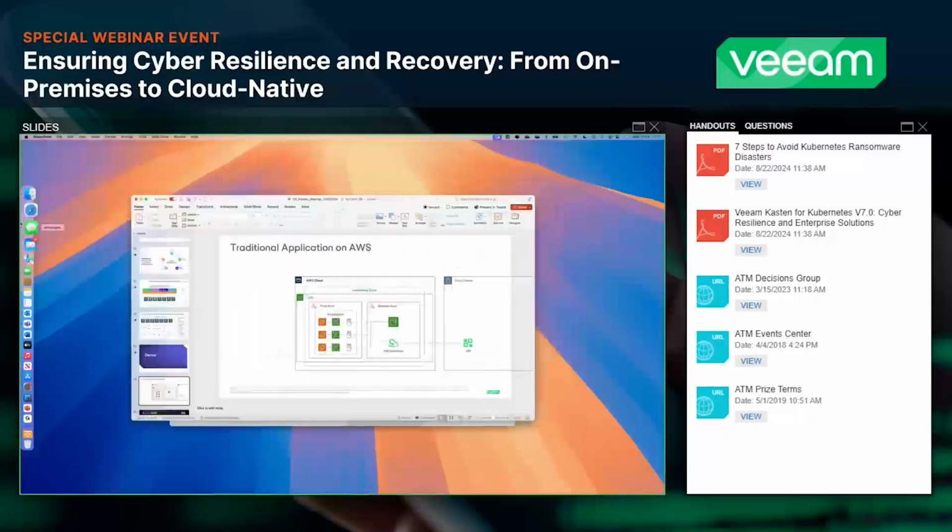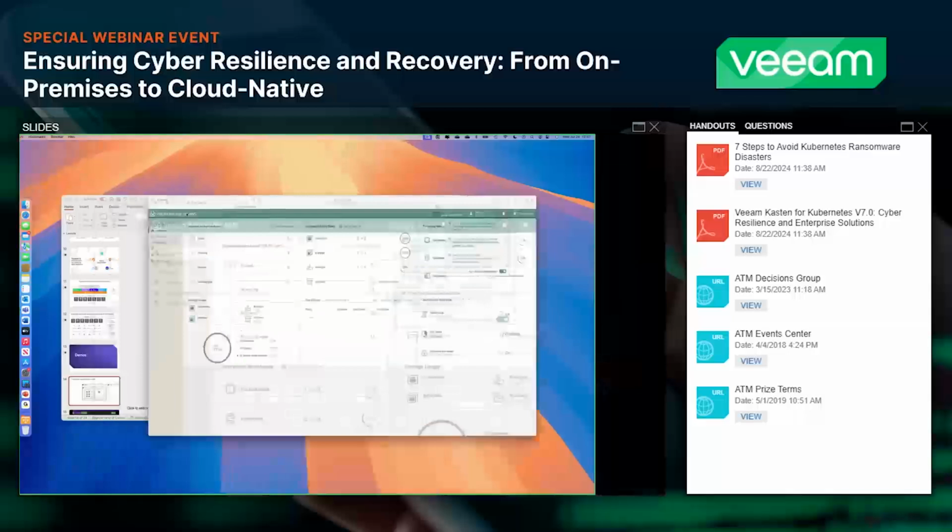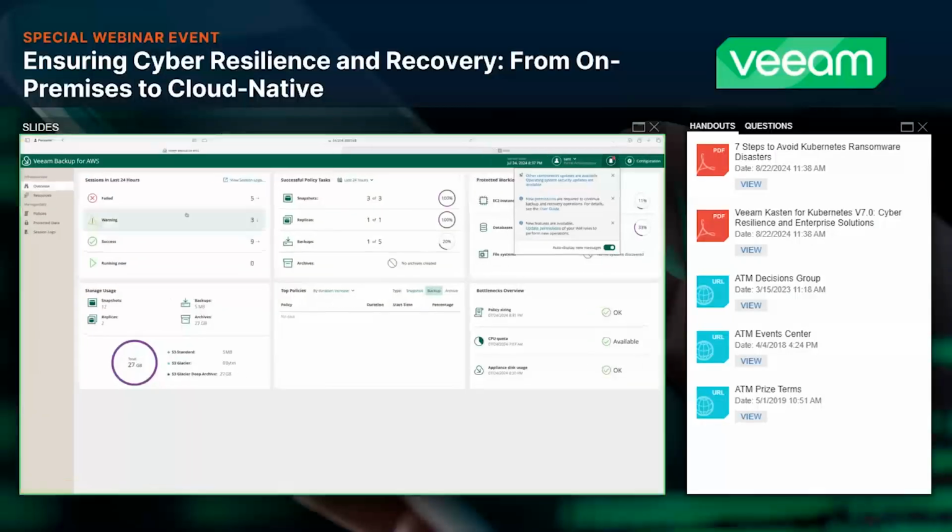Of course, with my crash, there she is. I'm going to log in. So make this full screen so you can see it. This is the Veeam Backup for AWS web UI. This is launched directly within VBR, and I can see an overview of my entire environment.